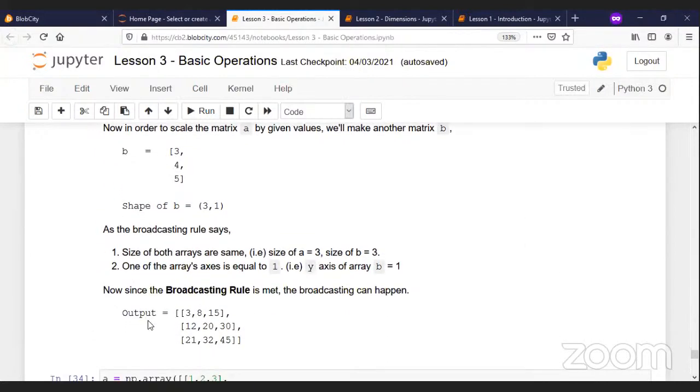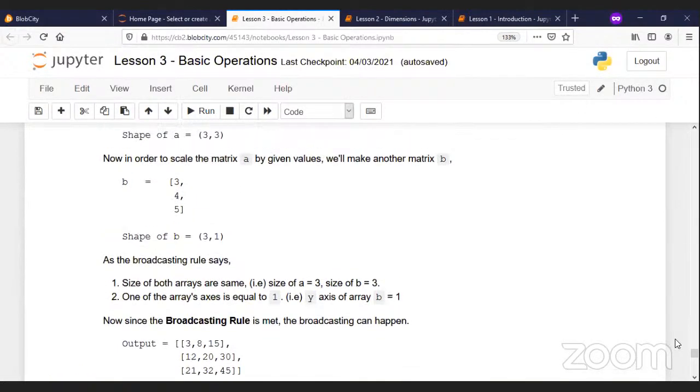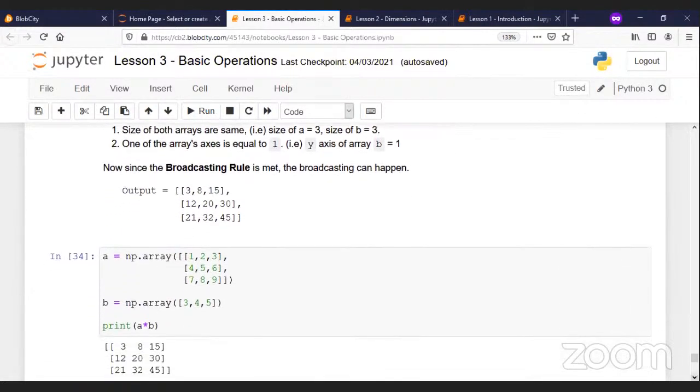So let's say the output is going to be 385. Let's see, do we have any calculation? Let's see this one.